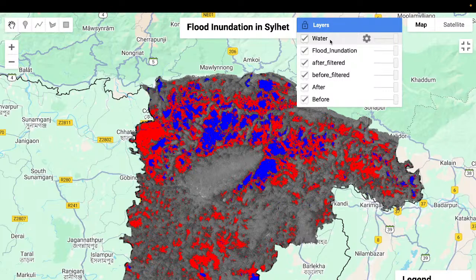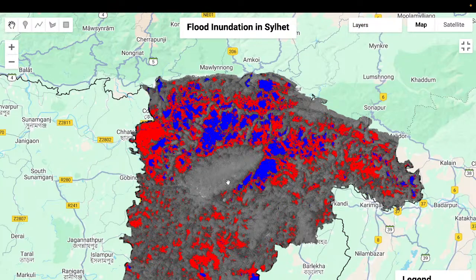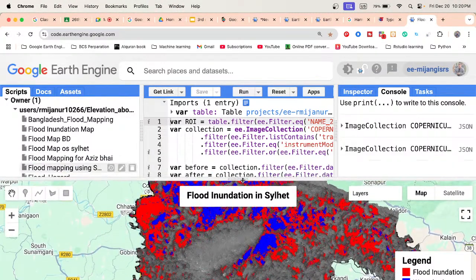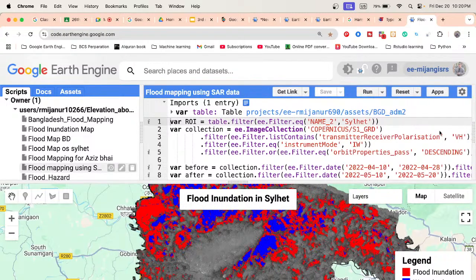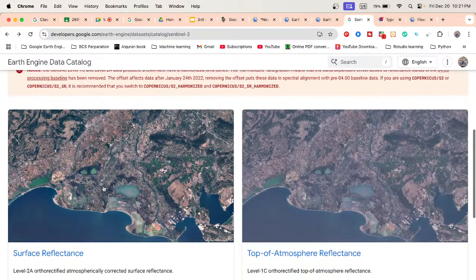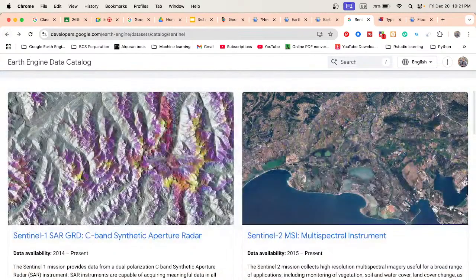Now I will try to explain how I can generate this type of code, and I hope you can easily get the idea. In this case we also apply the Otsu method to find the best value for classifying water body and flood water body. So let's go. First of all, simply import your study area. Suppose in this case I simply import my study area for the state, and further just call the Sentinel-1 SAR data, so we can easily get this imagery from this collection. Yeah, this one, Sentinel-1 SAR data.